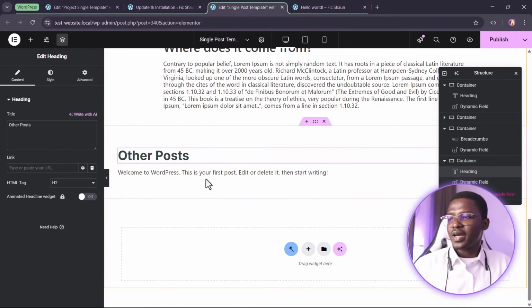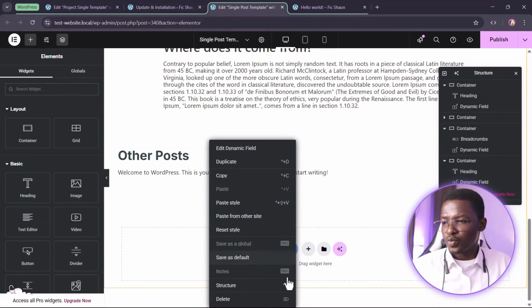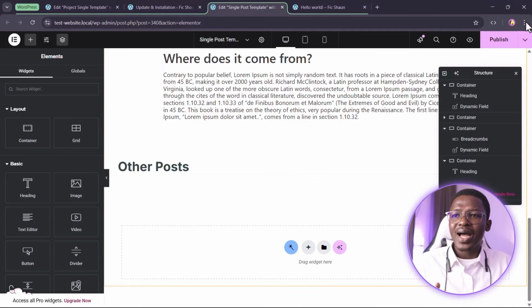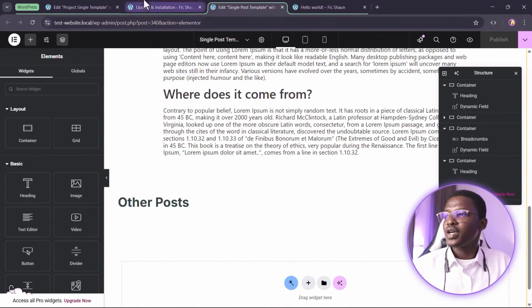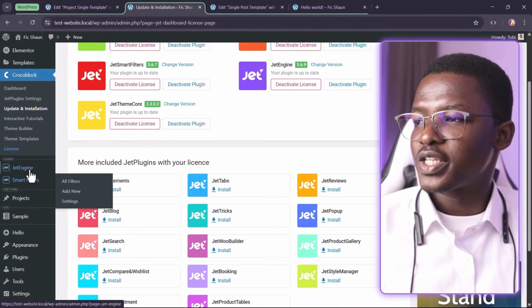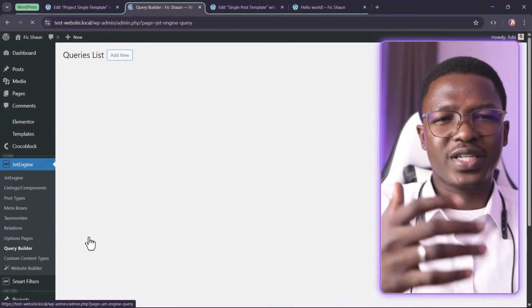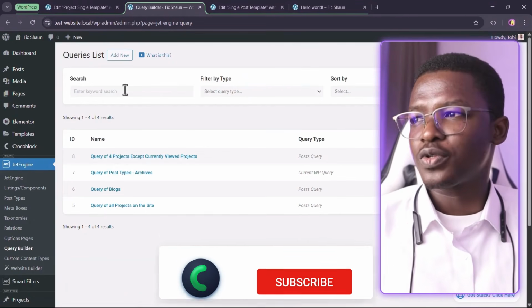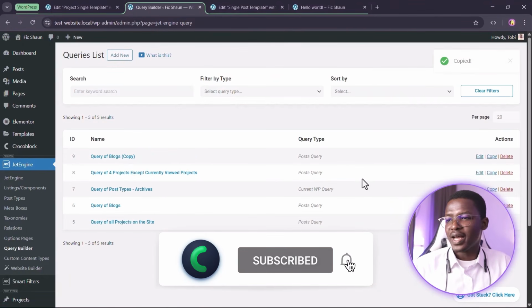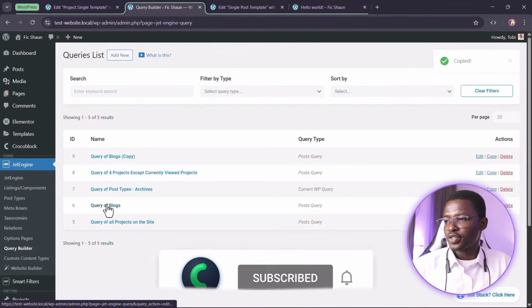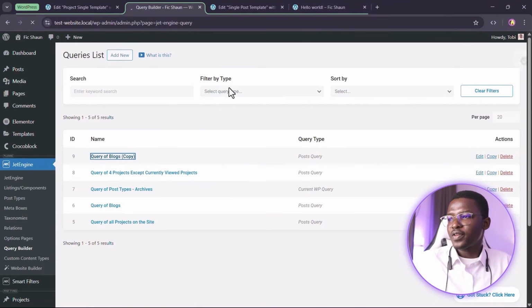posts. Now down here, we also want to remove this. We will delete this particular widget right here, and we want to add in a listing of the other posts, which is not the current post. You know how to do this, right? You come inside of here, come to JetEngine. Let's quickly create this because I trust that you know how to do this. We can add in a new query, or we can duplicate the one we currently have. Let's just duplicate this current query of blogs, come inside of here.